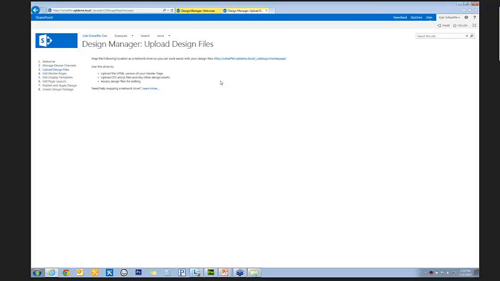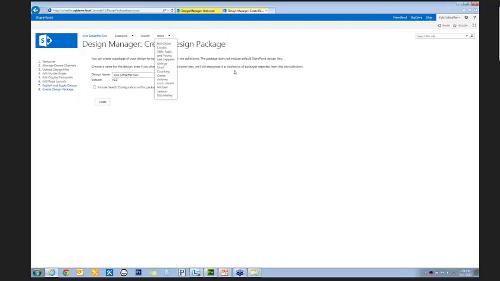It even has a feature where you can actually upload an HTML file and it will convert it to a master page for you. So again, it's all about evening the playing field and letting everybody get in and make SharePoint designs. And then finally, to make things even easier, they have this new feature called design packages, where when you're done and you've set up your design, you can actually go in and save it all out as a solution file, as a package.